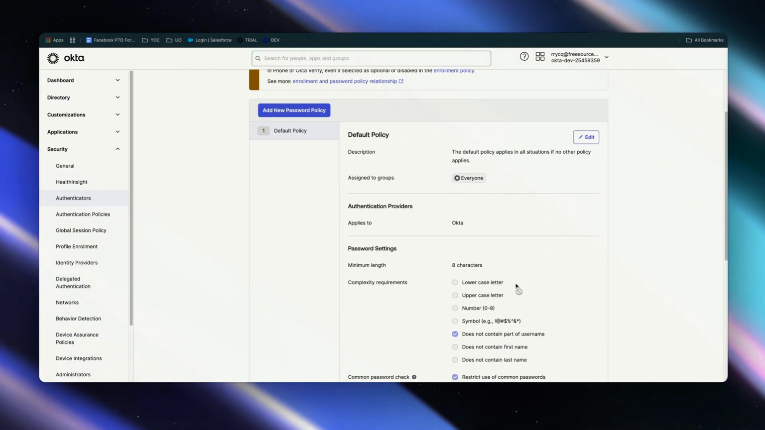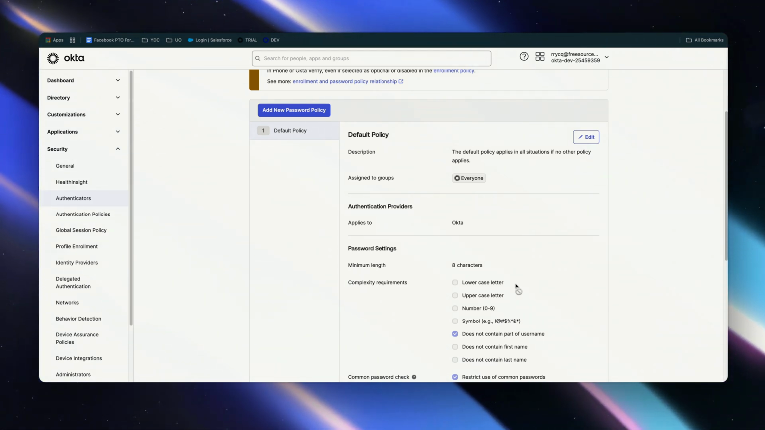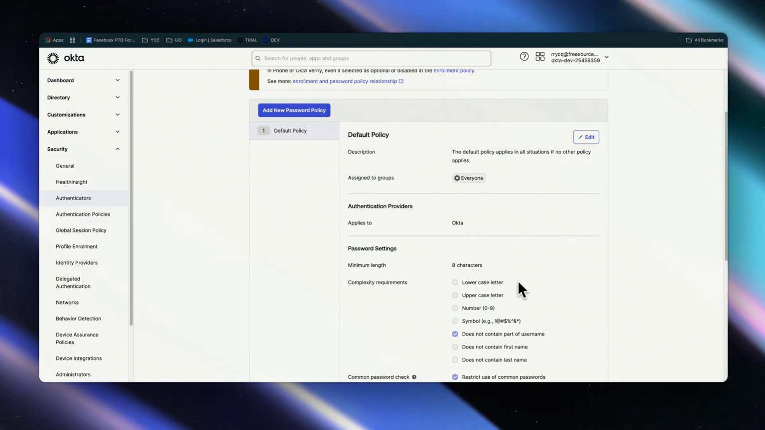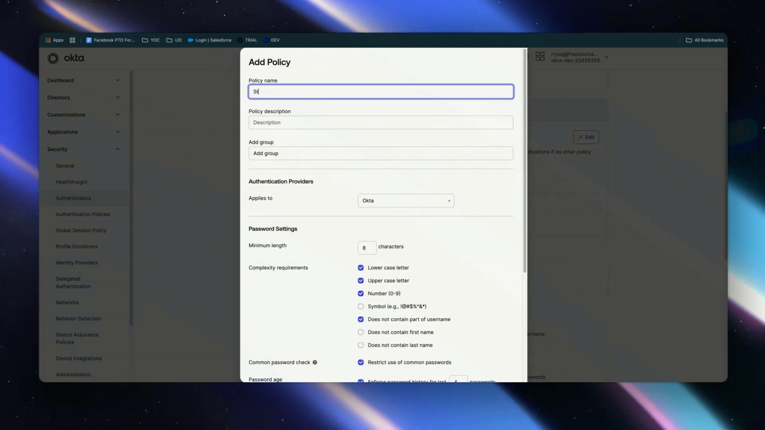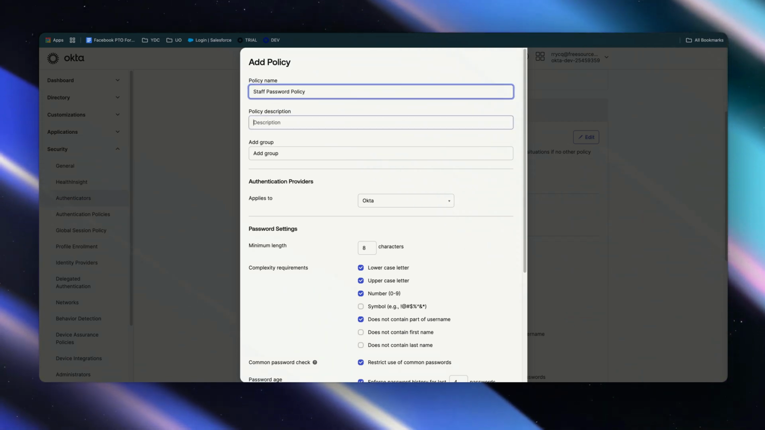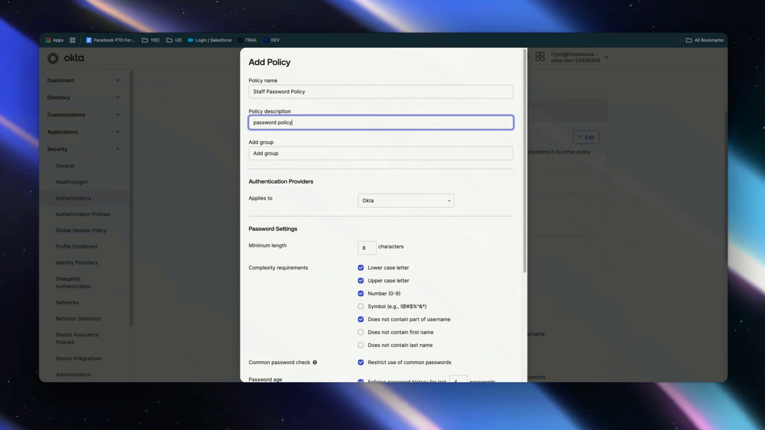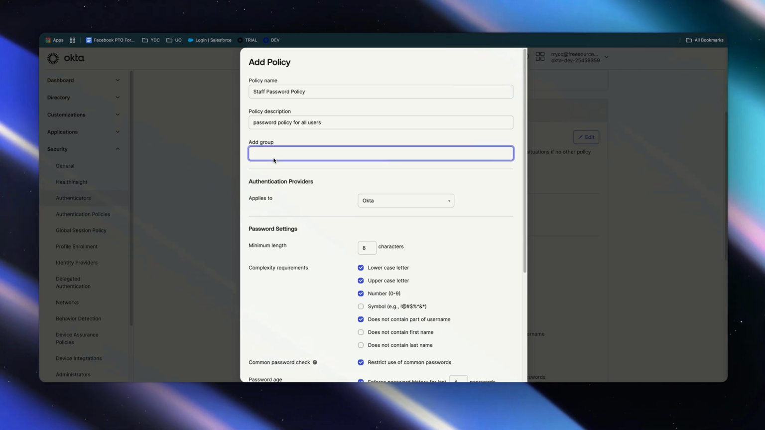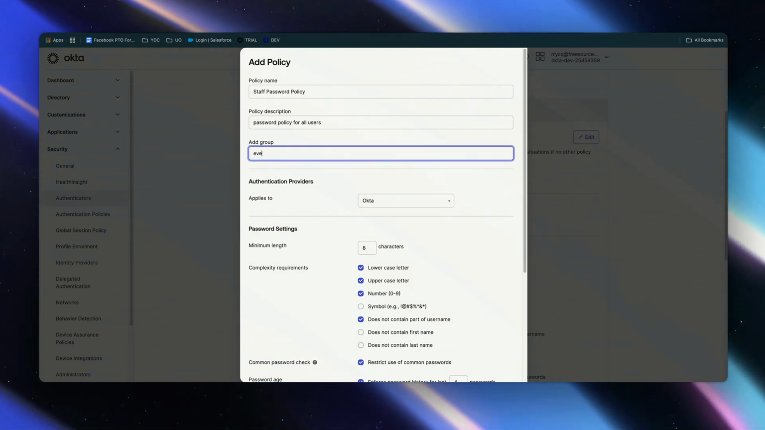Now, as you can see, we have a default policy that is in place right now. Once we add our new password policy, that policy will be priority one within this organization, and this policy will be pretty much null and void. And let's go ahead and add a new password policy. We're going to give it a name. We're going to say staff password policy, and the description can be password policy for all users. Okay, copy that. And then of course for the group, we're going to attach this policy to everyone in the organization. So we're going to select the everyone group.